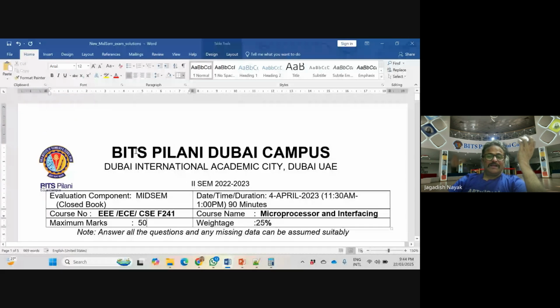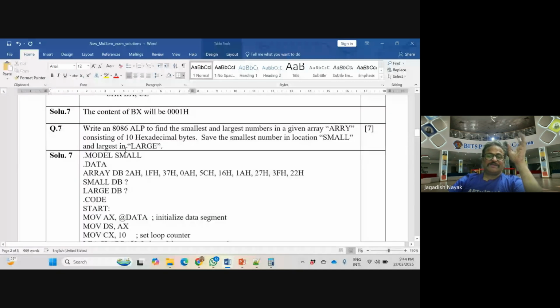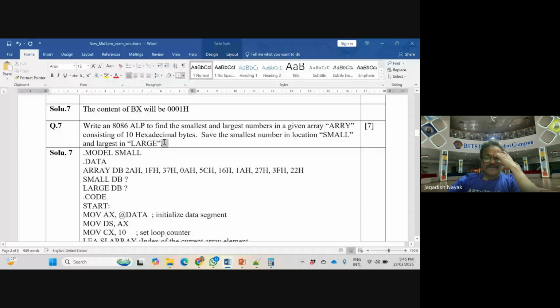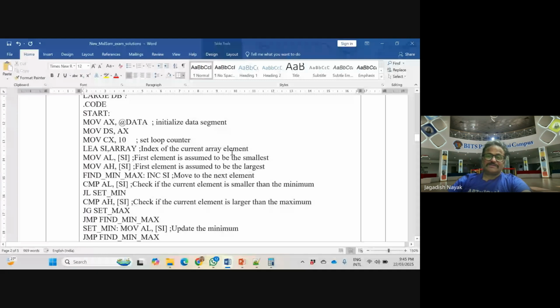Write an ALP to find the smallest and the largest number in a given array. This is something you have done in the lab, right? Yes or no? Come on, tell me. You are going to find out the smallest number, and also the largest number. So you can use two compare statements to get the smallest and largest number.